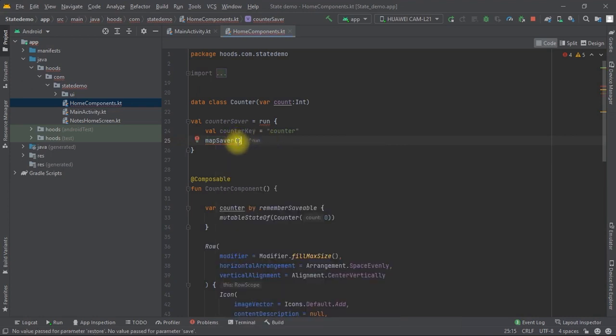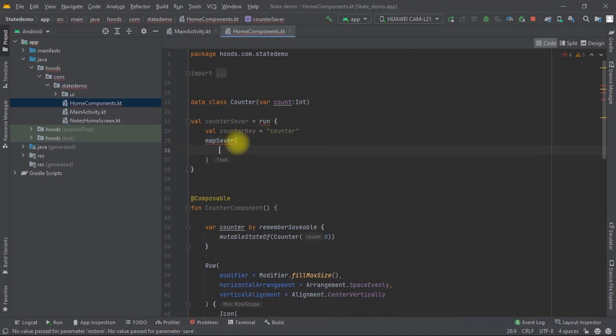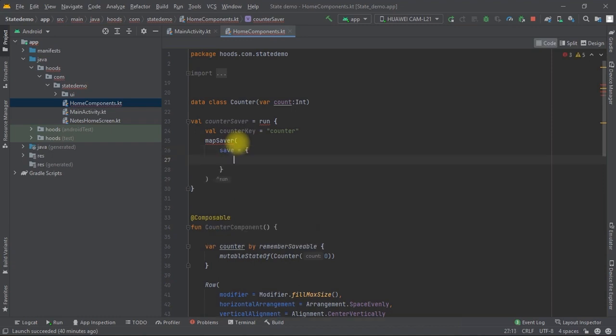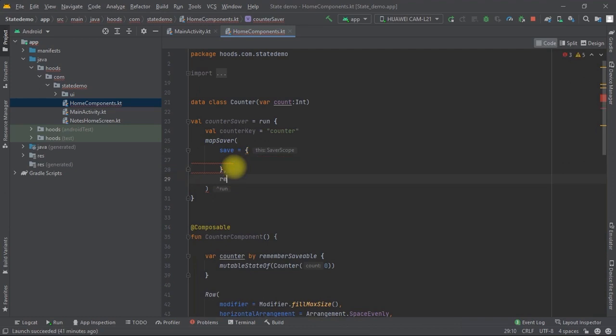So what we have to do now is that there are two functions or two parameters which you can use. First, we have the one called save. Here we can provide the conversion. So this save is going to provide the conversion. And if this one is going to be null, it's not going to perform anything, so it's going to return the value. And also here we have the restore value.